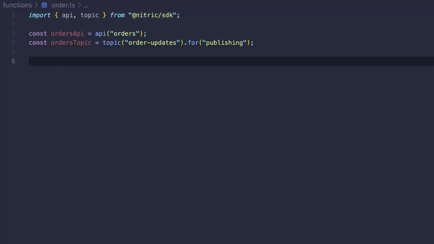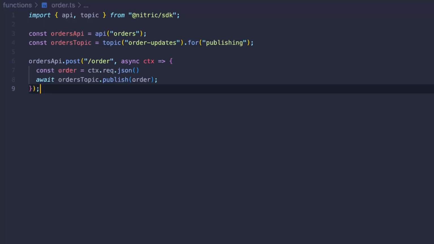Now that we have the topic, we can start building the orders API. I want to start with a post method for /order that accepts new incoming orders. Now, in a realistic scenario, we would do things like data validation and error handling here, but to keep things simple, we're simply going to accept whatever data that we get sent to this orders API, and we'll forward it to the invoices service using this topic via the publish method on the topic.